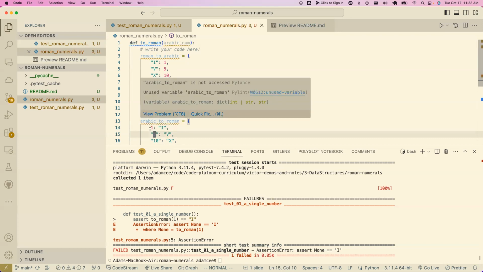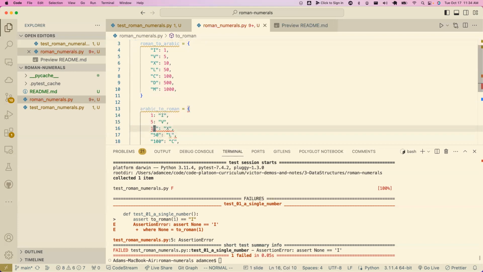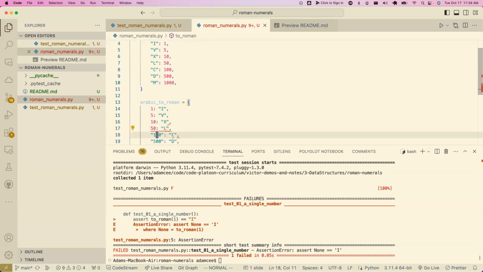Does Python let us use numbers as key values? Yeah, I learned that from the test. They definitely do, but I don't think it acts the same way. Well, let's see how it works.